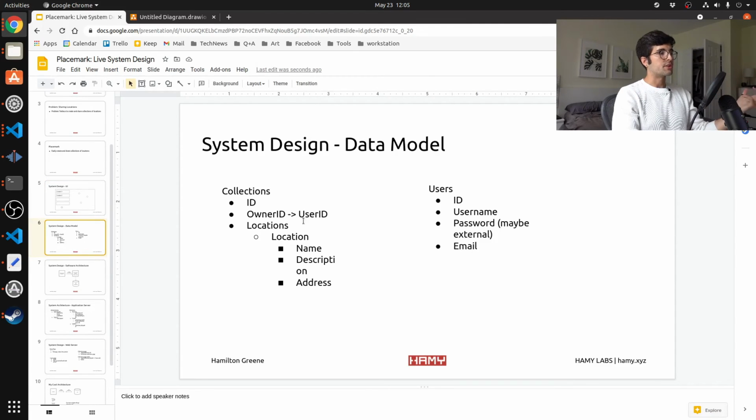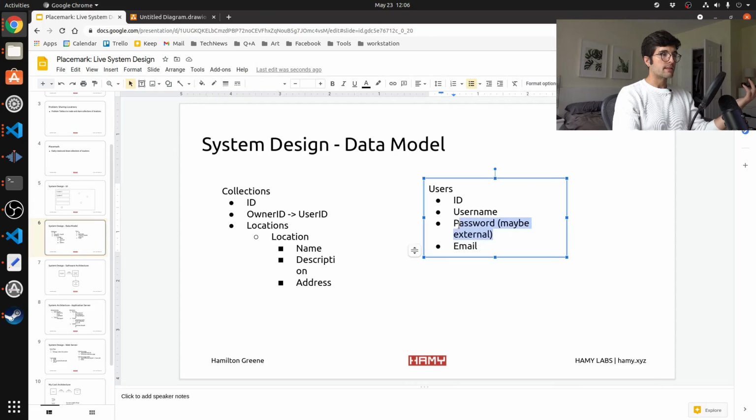For our data, we're just going to store the collections with the ID, who's the owner, and all the locations that actually exist in that. And this will just be a blob, probably in Postgres JSONB or something, so if we want to add other things later, we can, like any sort of data enrichment, maybe from geolocation APIs and stuff. Then we have our users, which is just your standard ID, username, password, email. We'll see about this.